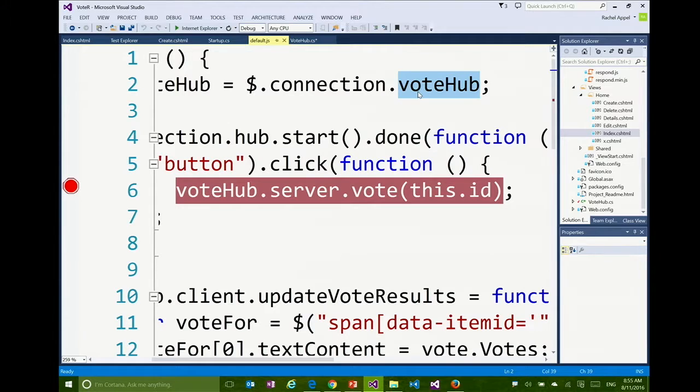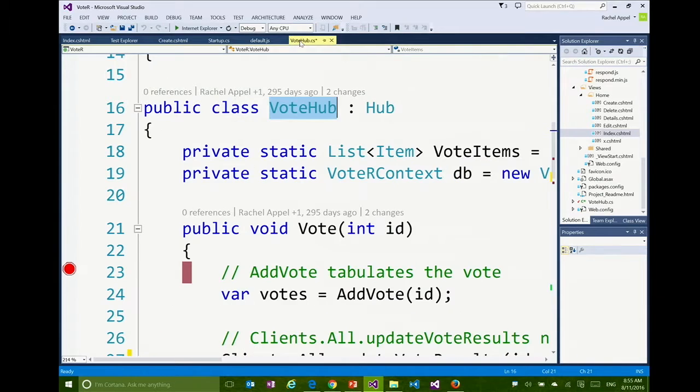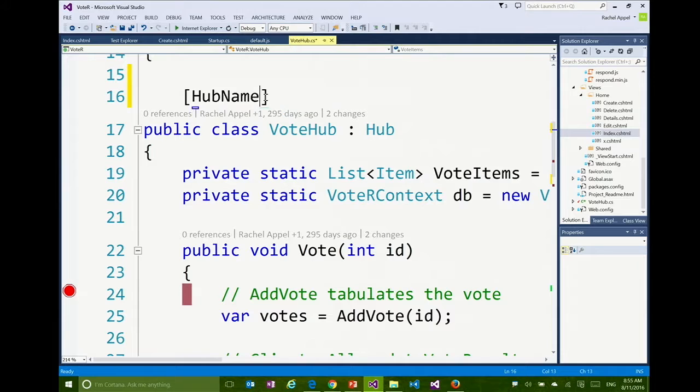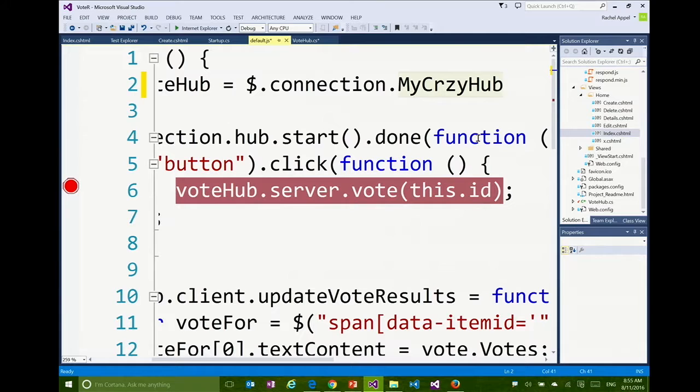Yeah, okay. So here's what you can do. By default, in the land of JavaScript, use the hipster casing, right? In the land of C#, use whatever you want, hipster casing or not, but you're probably going to do it this way, right? Because it's C#. If this is going to drive you nuts, because it drives me nuts, here's what we can do. Come in here and put this hub name. Yay for attributes, hub names. I could actually call it my crazy hub. But now on the client, I have to come in here and do that. So that makes it match.